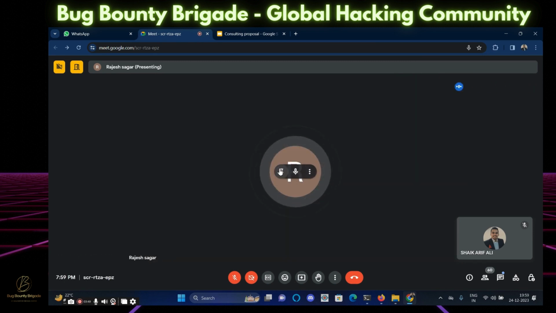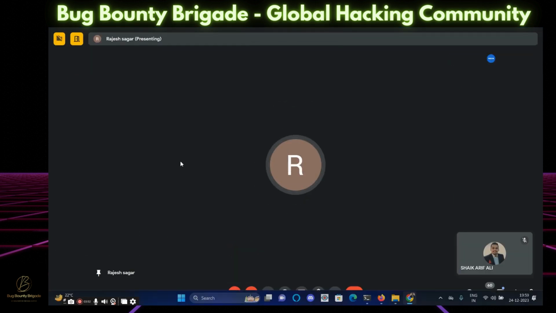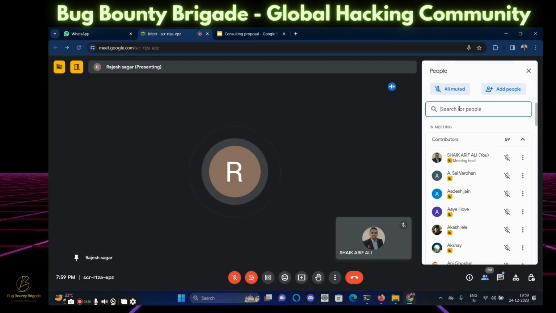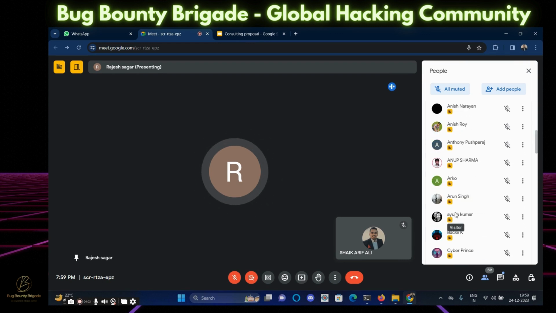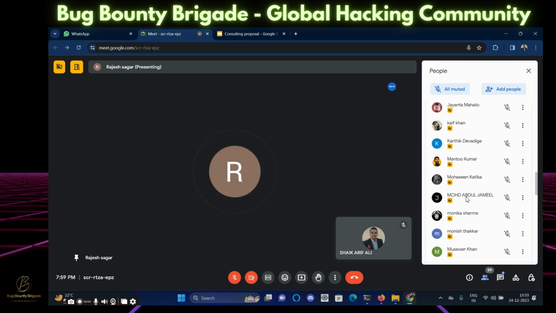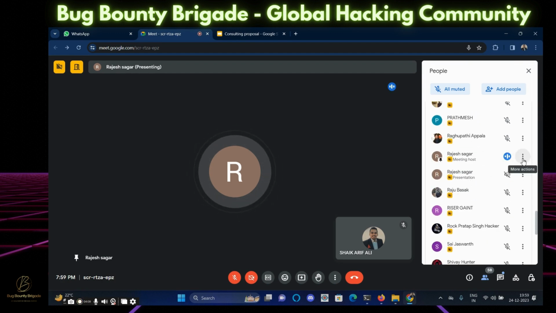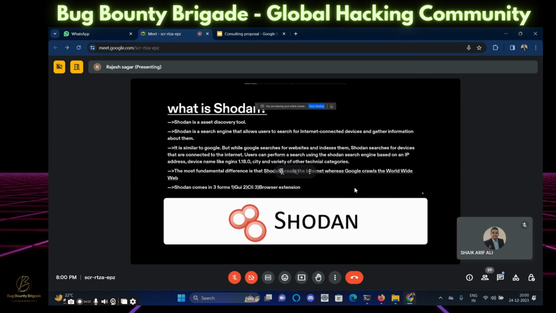So let's start by defining what Shodan is. As I said, it is an asset discovery tool. You can even call it an attack surface management tool from the pen testing side. Shodan is nothing but a search engine that allows users to search for internet-connected devices and gather information about them. Any device connected to the internet can be indexed by Shodan, and we can search for that particular device using Shodan.